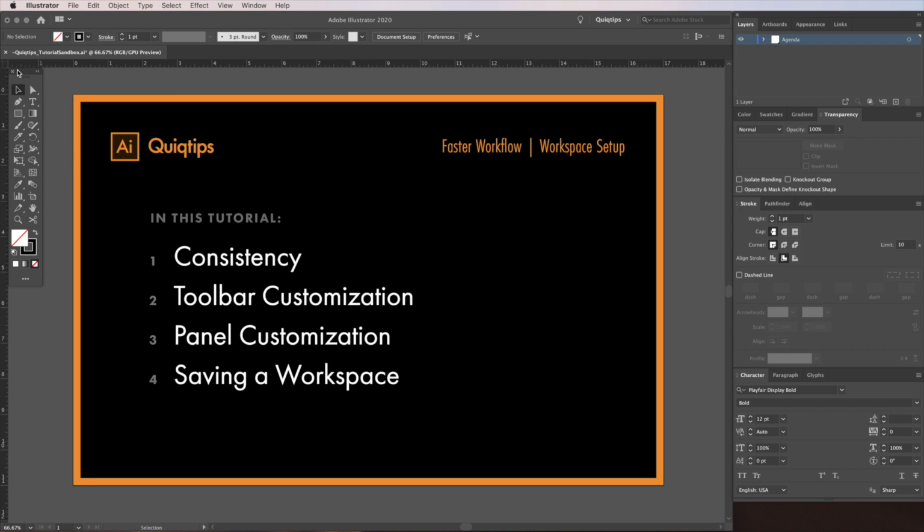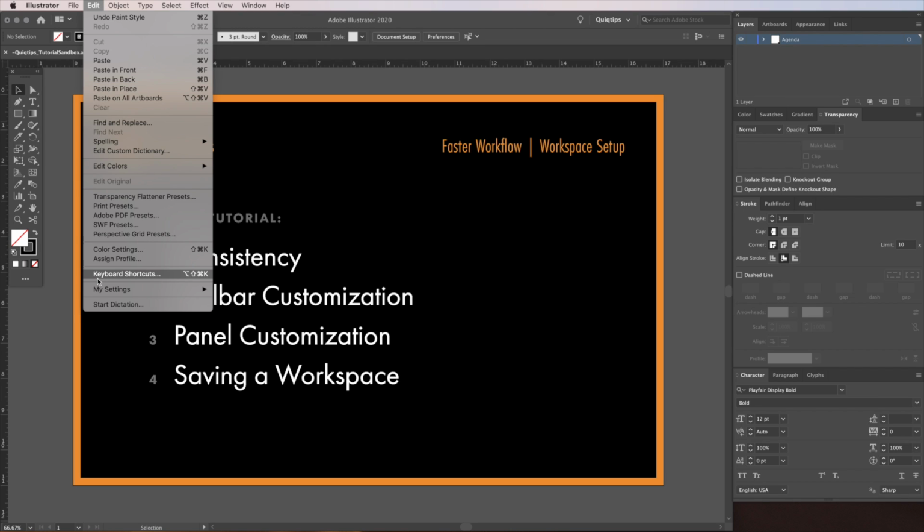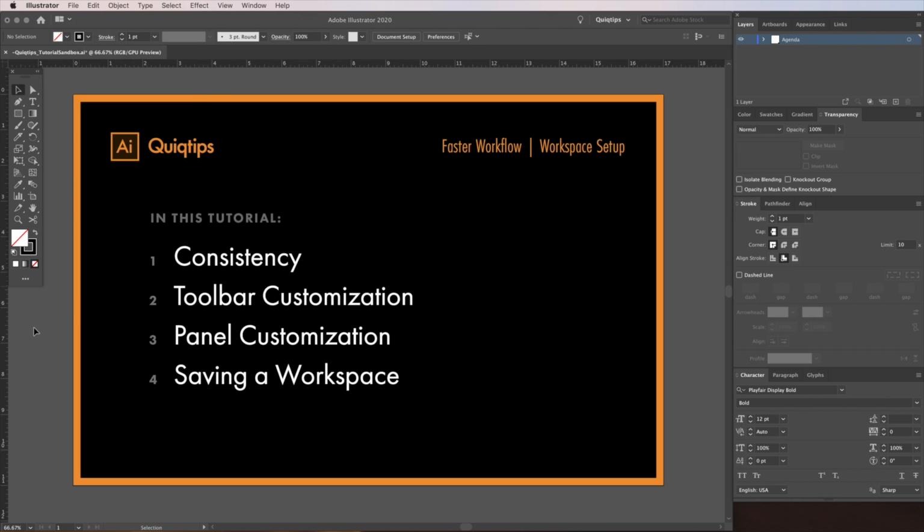So that's the toolbar customization. If you need to set up shortcuts, you can do so by Edit and Keyboard Shortcuts. And then try and learn your keyboard shortcuts so you don't have to worry so much about going back and forth here. But if you do, I'd take off the things you don't use. So it does require a little bit of upfront work to figure out what tools you use more often.